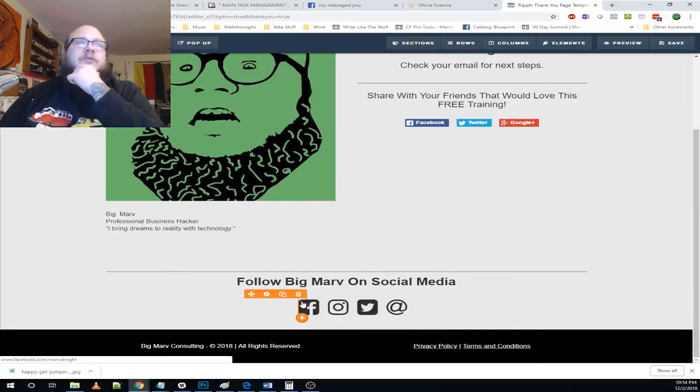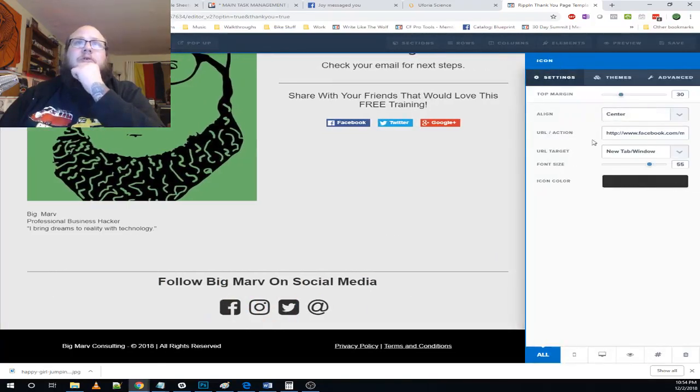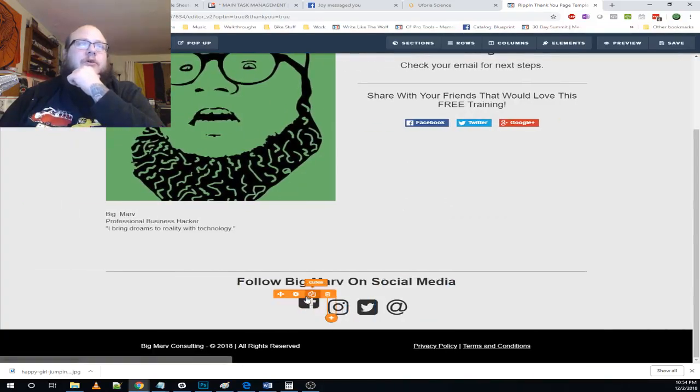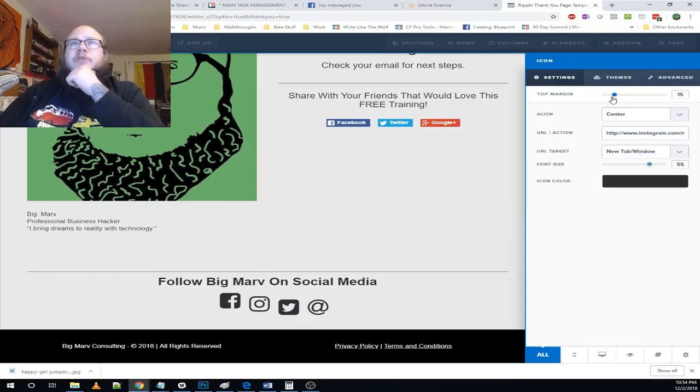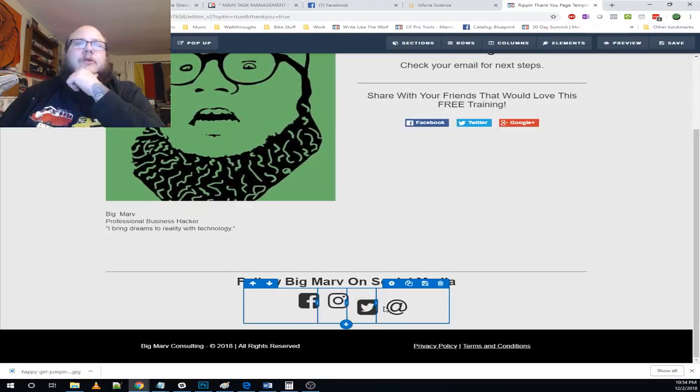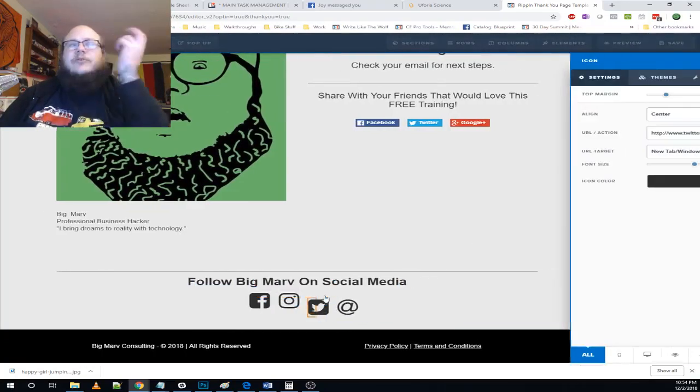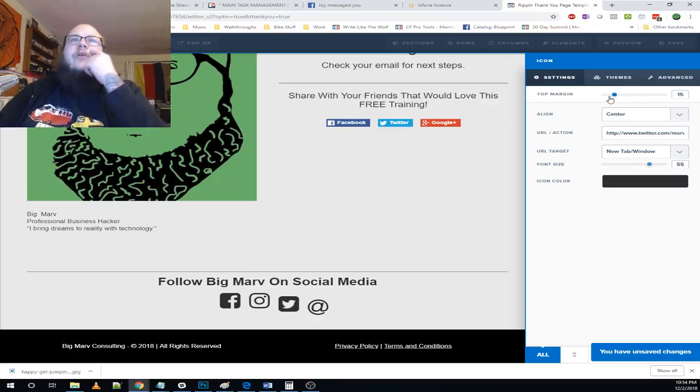Oh, are there any margins on these? Yeah, there's 30 pixel margins on these icons. So you just go adjust the margins on these icons. I'm telling you, ClickFunnels, just click around. You're going to figure it out.